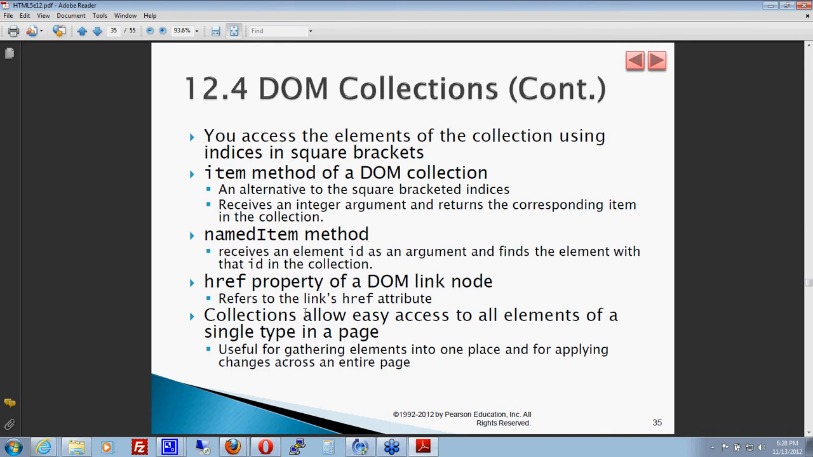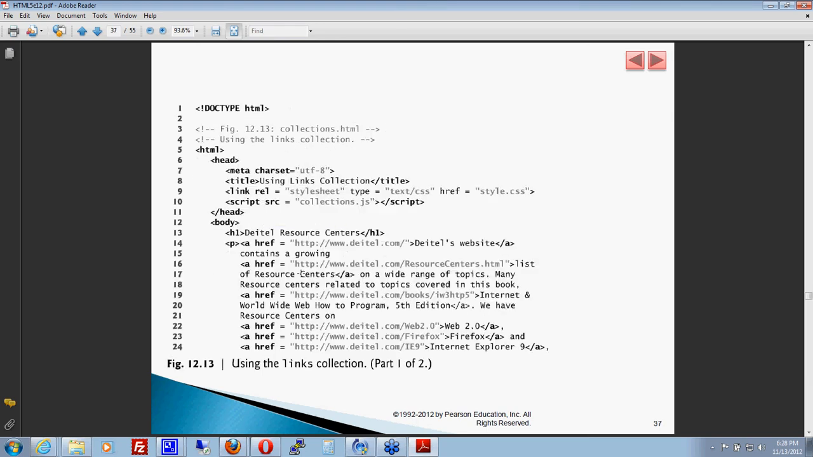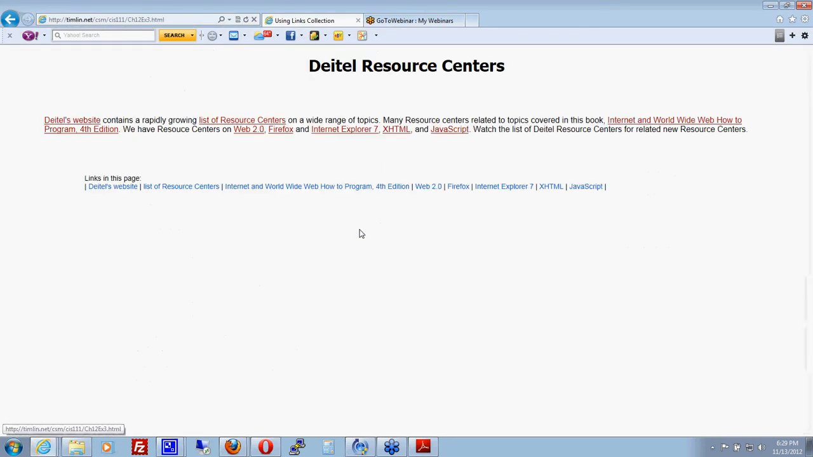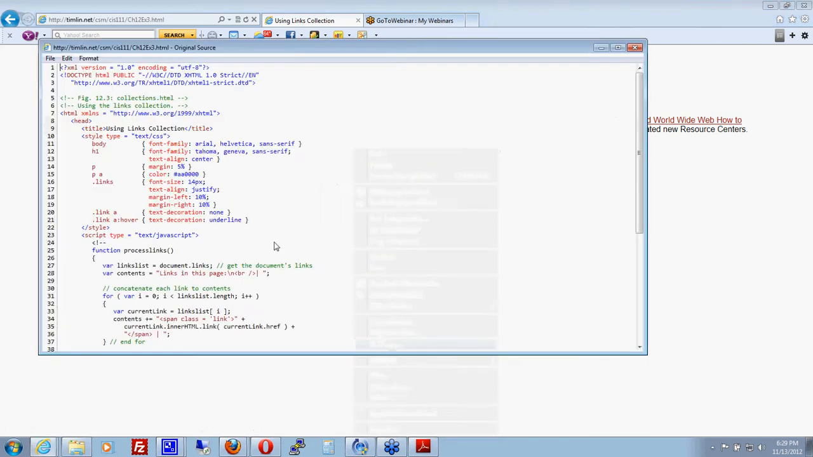This next one, which is for collections, let's see what that's going to do. Oh, okay. So I'll show you what it did. What it did was it took the collection of all this stuff and built these links on the page based on that. So we can look at what it did exactly. Process links.